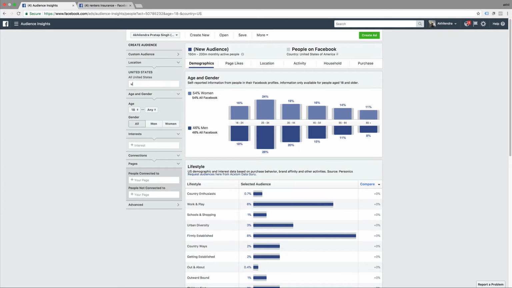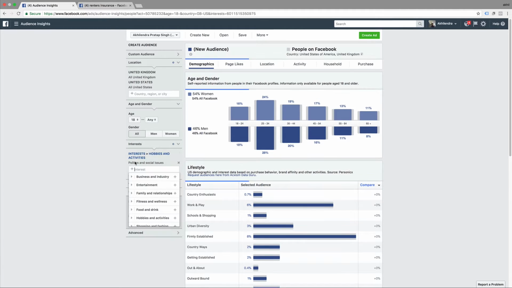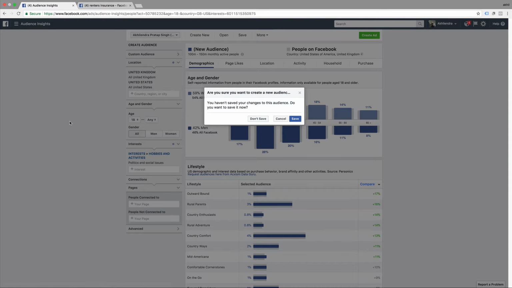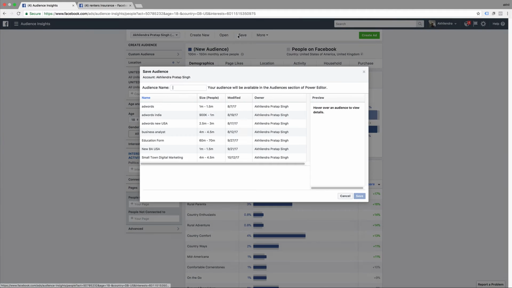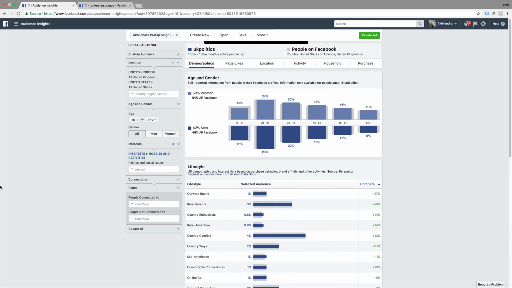let's say just create something. United Kingdom and interest is politics. And, oh sorry, save. So if you want, you can save it. Let's say UK politics. So now we can save it. And Facebook has created an audience for us and it has saved it.